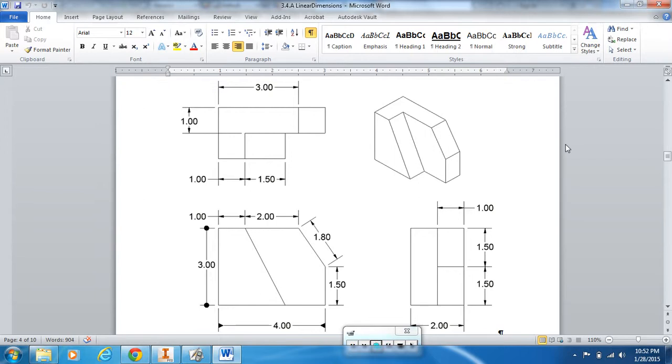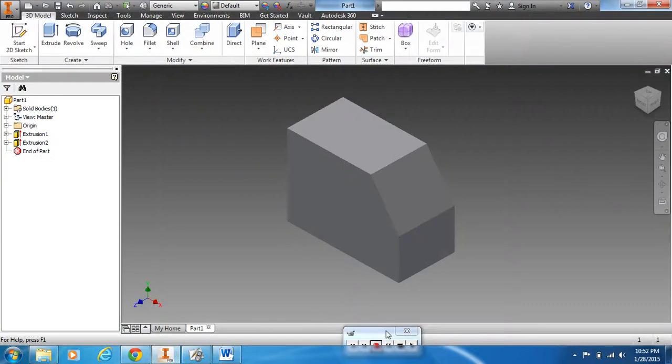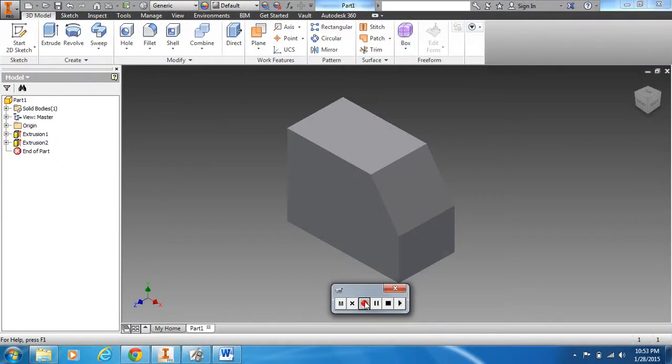Okay, so I'm going to stop now and let you do the rest of this figure and see if you can complete it on your own on what you need to do as far as the diagonal line and how far back you need to cut it. Okay, so that will end this portion of using Inventor for this figure. Good luck.